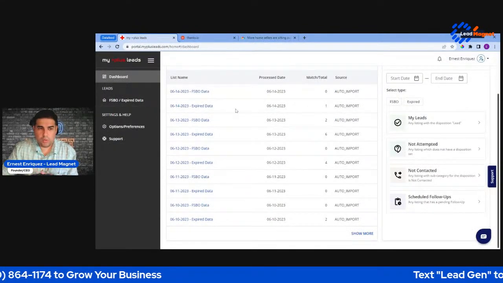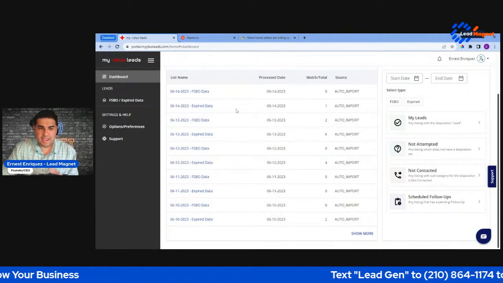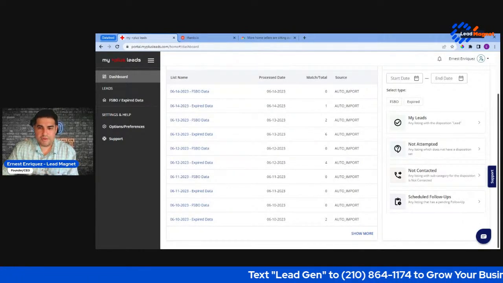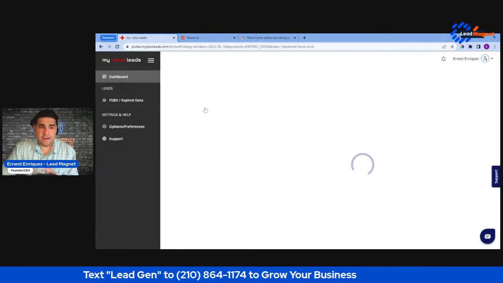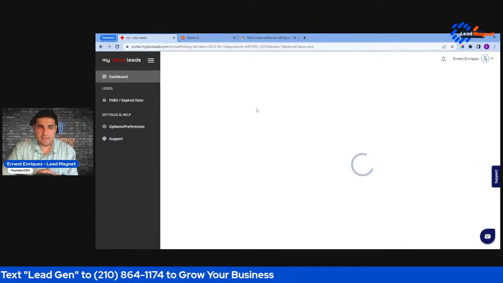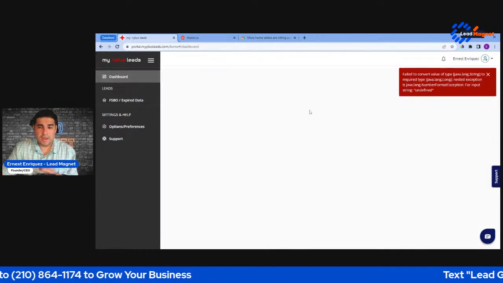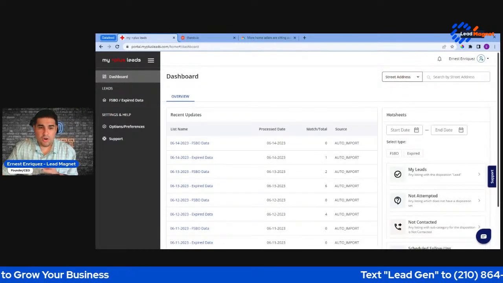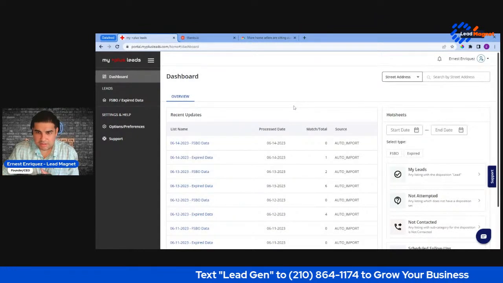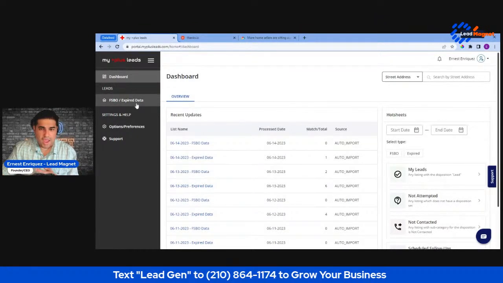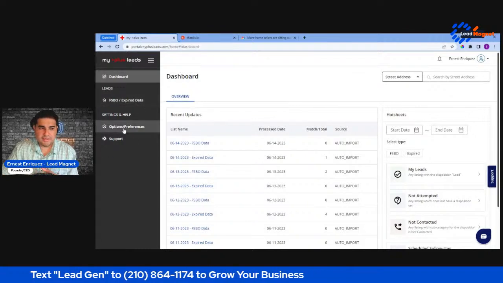This is a really cool FSBO expired data listing feed that you can leverage. Now, in here, they give you the actual expireds, right? So you can go into the expired data and see all the details, all the information about the homeowner. I don't want to go into any of these right now live, but basically you'll be able to leverage that data, right? And they also have a Zapier integration.